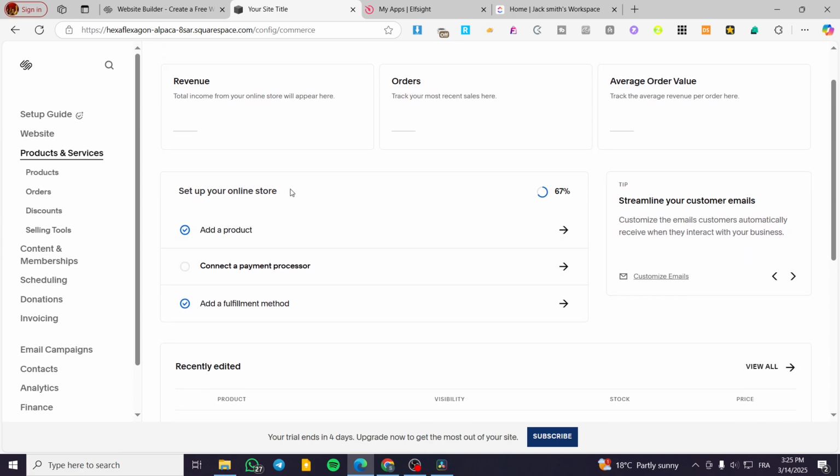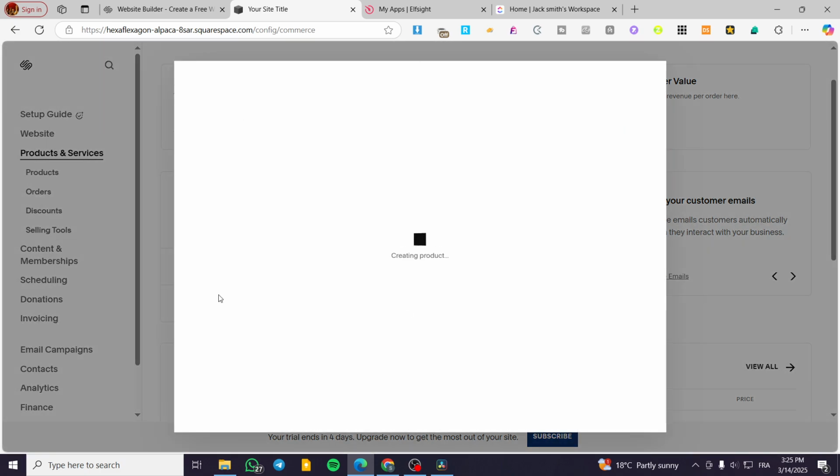So, set up an online store. Here we have the first one, which is going to be necessary for adding a product. The second one is going to be connecting a payment processor or payment method. The third one is going to be adding a fulfillment method. So we're going to start by adding a product.